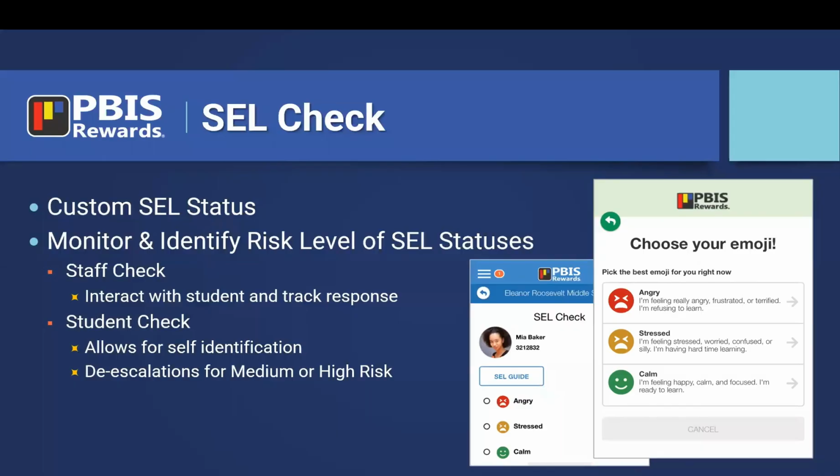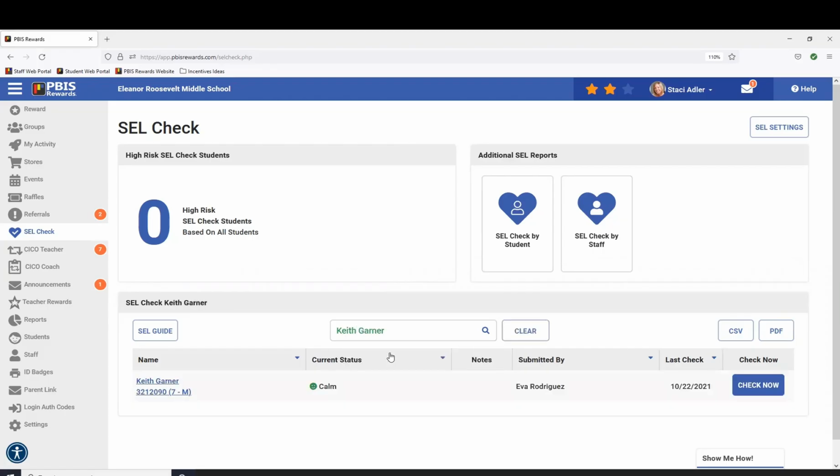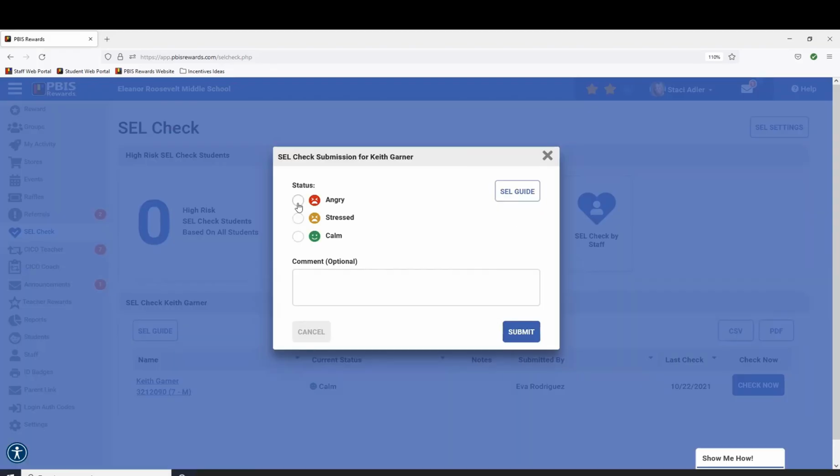SEL checks can be started by staff from the reward screen, the groups page, and the SEL Check section. Let's see SEL Check in the PBIS Rewards web portal. With SEL Check, staff can easily update a student's emotion through their customizable statuses. All they have to do is find that student and then check their status and submit.